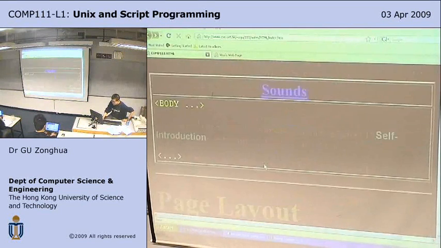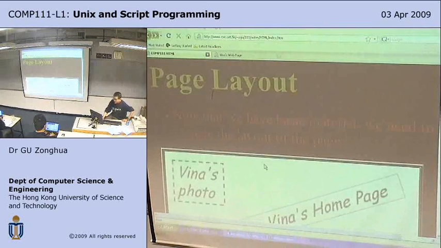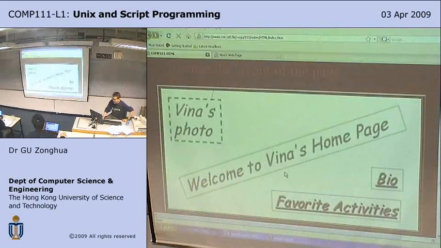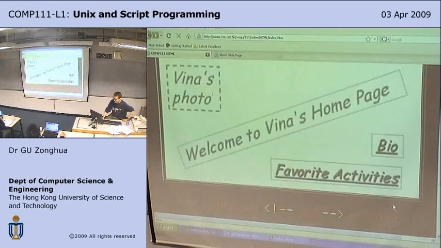So, page layout, we want to arrange the layout of the page to something like this. Photo on the upper left corner, have a background image, welcome to Venus homepage, you have bio and favorite activities on the right, etc.